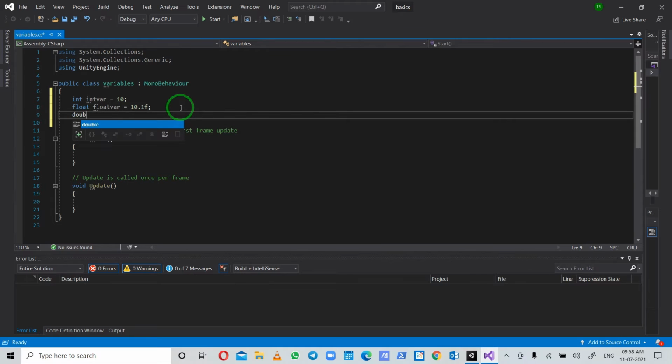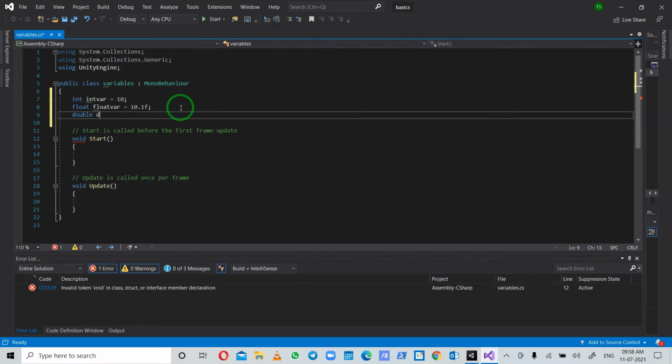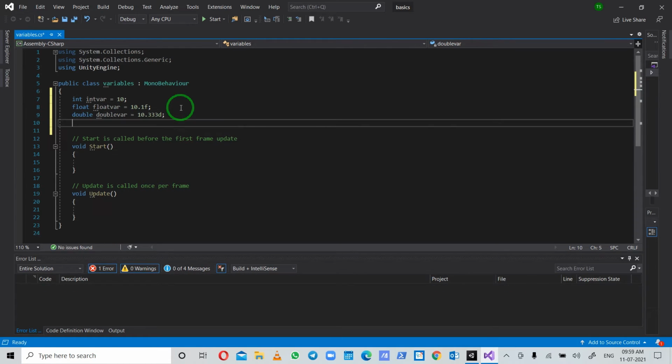Now then we have double, so I will write a double variable, and I can write 10.233. Now as you can see, it's completely fine if I write 10.33, or we can even write 10.d like this. Okay, so I will write like this.